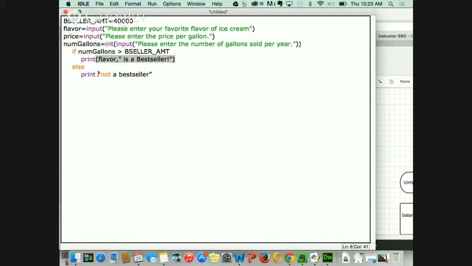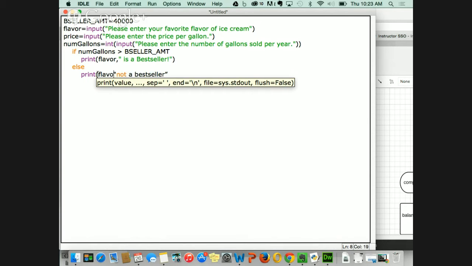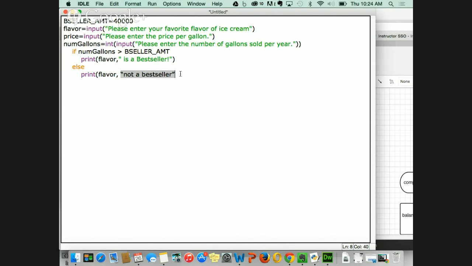Else print flavor is not a bestseller. Okay, y'all think that'll work?